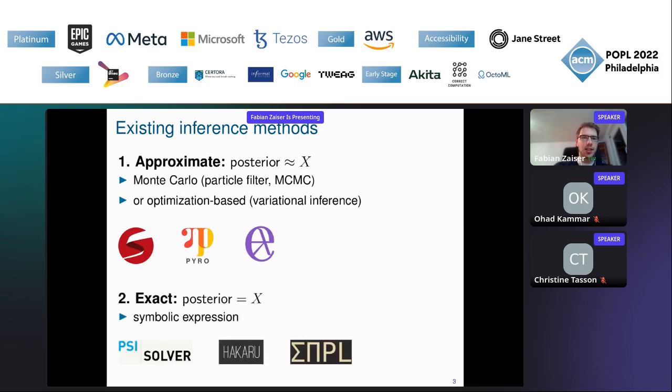And there's the second class of inference methods, which are exact, which means they give a symbolic expression for the posterior, which is mathematically exact. And examples for such systems are the PSI solver, Hakaru supports some exact inference methods, and the sum product probabilistic language that was mentioned before in Faraz Saad's talk.